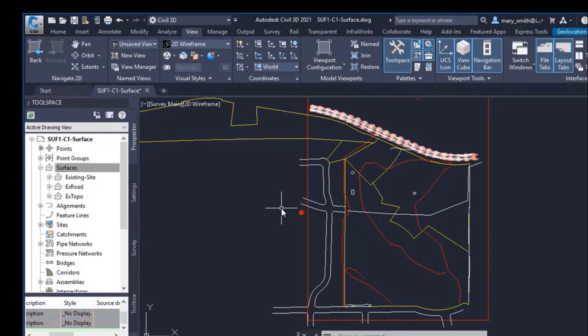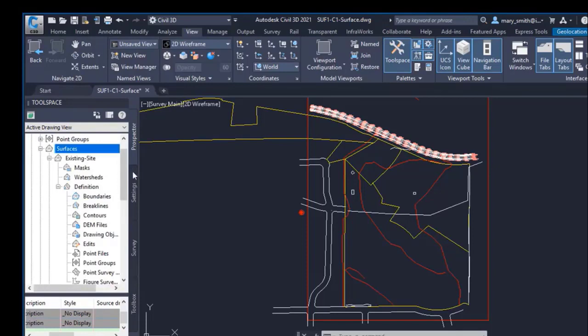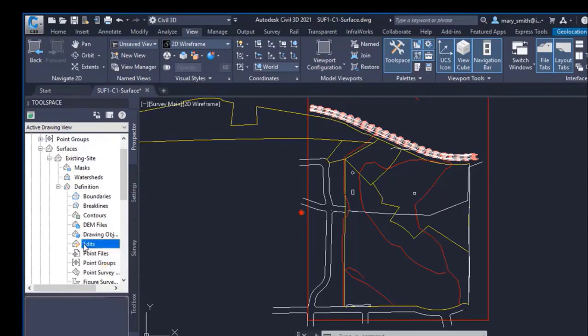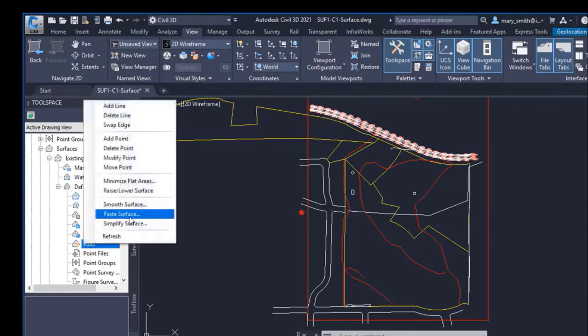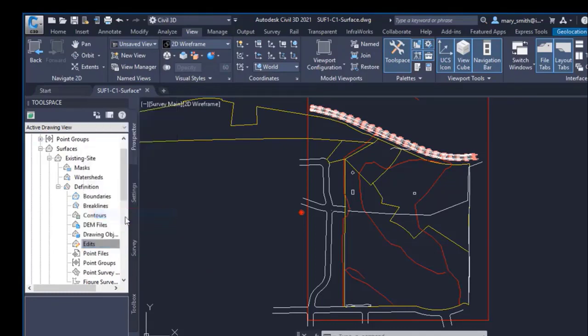I've created that new surface, which we've indicated is going to be a composite and contain the data from the X-Road and the X-Topo. So now I'm going to go expand my surfaces. I'm going to expand Existing Site, and then I'll expand the definition. I'll go down in the list of definition options for Existing Site, and I'll click Edit. With Edit selected, I'm going to right-click, and from my shortcut options, I'm going to choose Paste Surface.